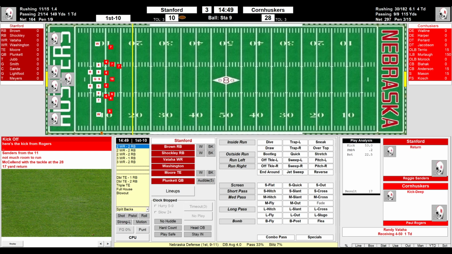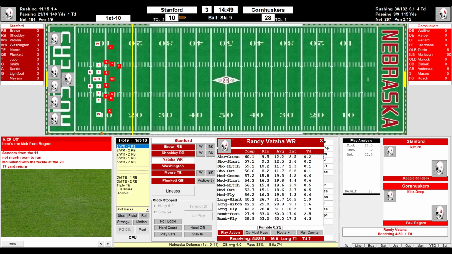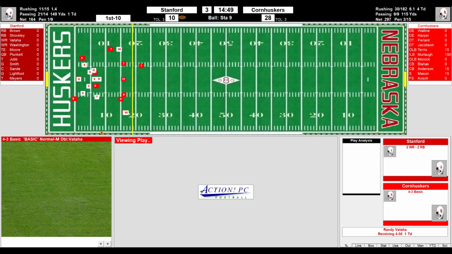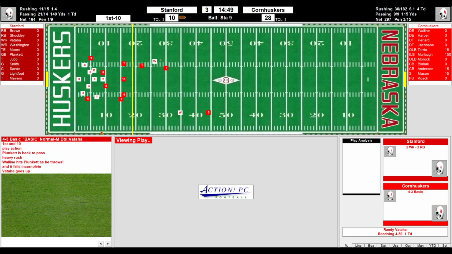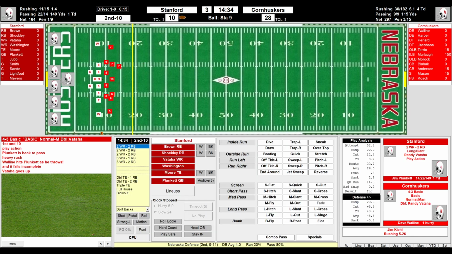So it's Brown and Shockley, your backs, Vitaha and Washington, your wideouts, Moore's the tight end. They're going to look for Vitaha, play action fake. Long slant to Randy Vitaha. Plunkett going for the kill. Plunkett throws. Incomplete. Vitaha leaped high. It went off his fingertips.